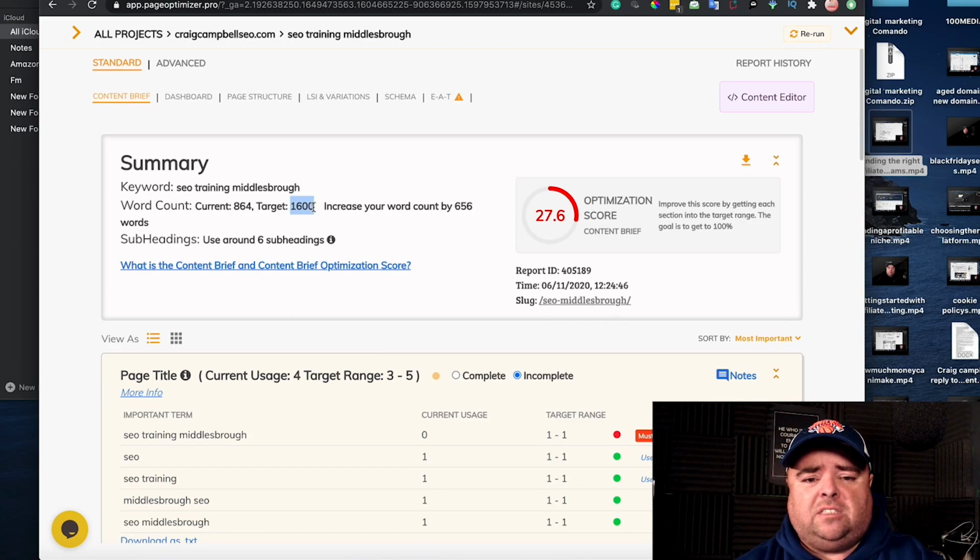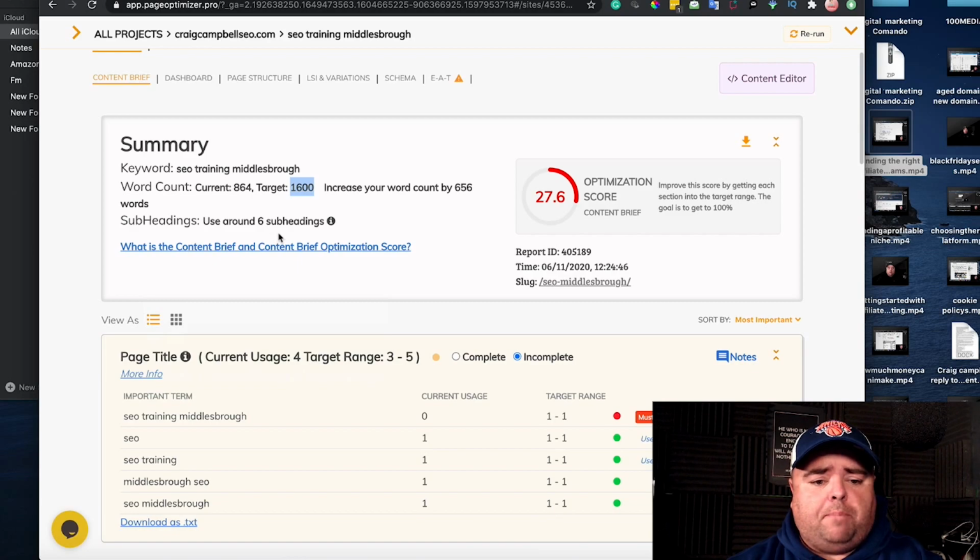I've got 864. So I've got more words to add to that page. Now, I do rank for SEO training Middlesbrough. It's a very weak search term, but I don't rank for all the other keywords surrounding that. Now, it's also telling me to use around 6 subheadings.